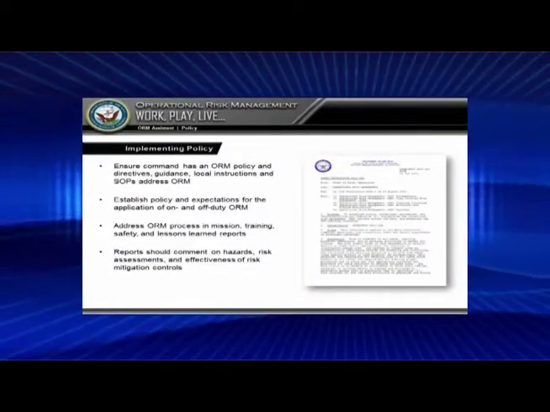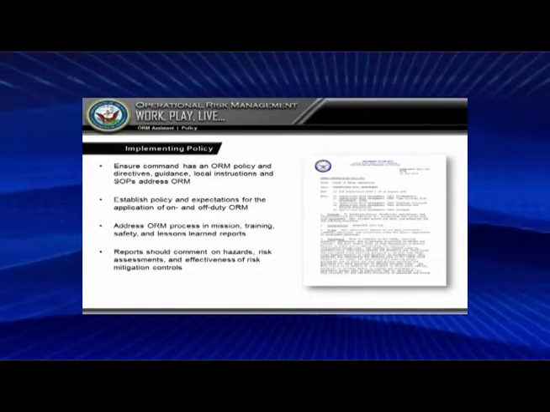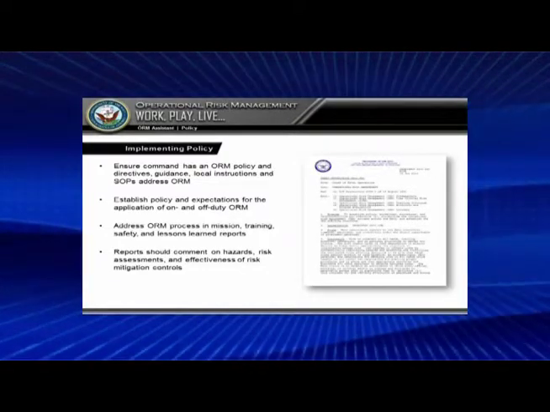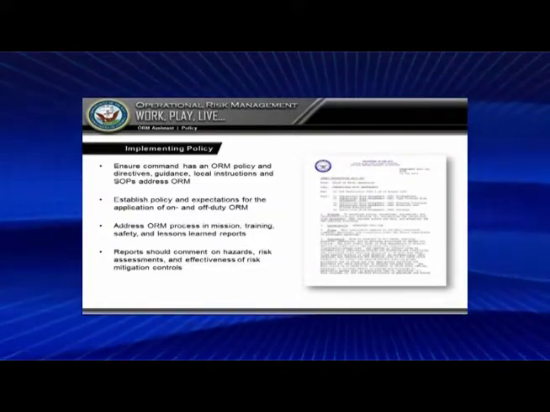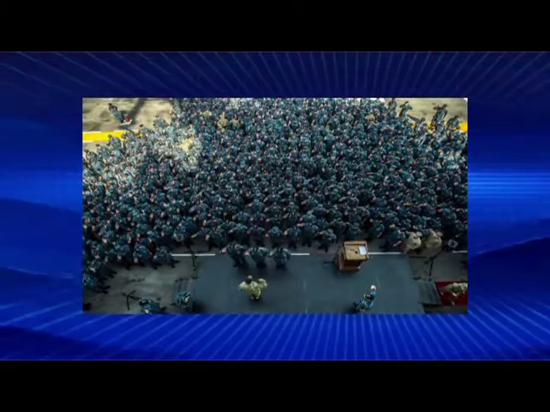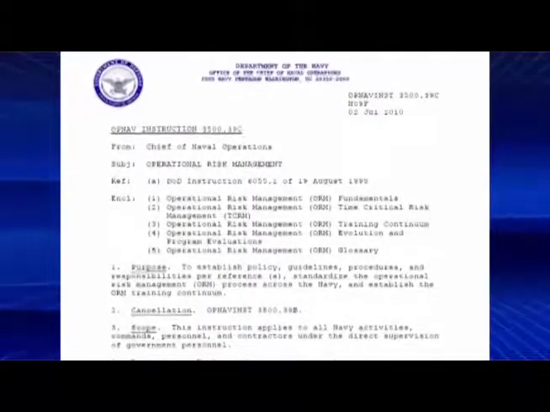So how do we implement our policy? We get this question all the time from commands. Do I need to write my own ORM instruction? Not really, if you don't want to. We've got safety policies that COs put out. If they want to put in there saying, hey, we're going to follow the ORM policy, the 3500.39 series, that's good enough. You don't need to write a separate ORM instruction for your command.